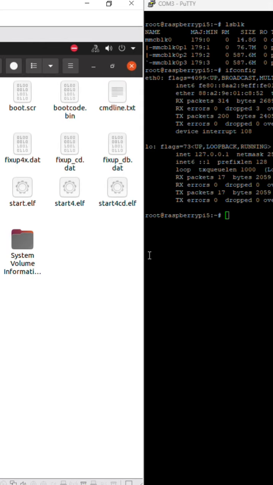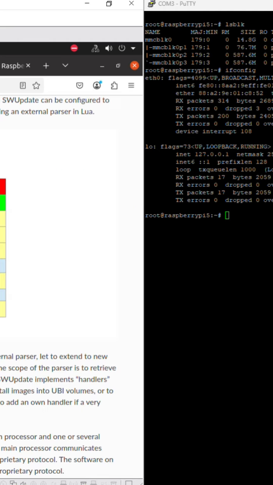My name is Awais Arshad, and I would like to give a quick demonstration of running swupdate, which is a software update framework, which you can basically use to update the partitions of your embedded Linux on your device, which could be an STM32 board, or in this case, my Raspberry Pi 5.